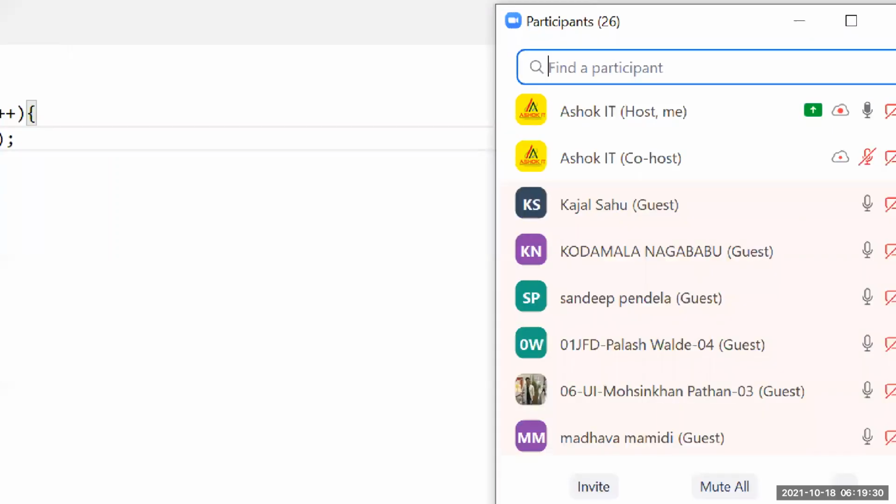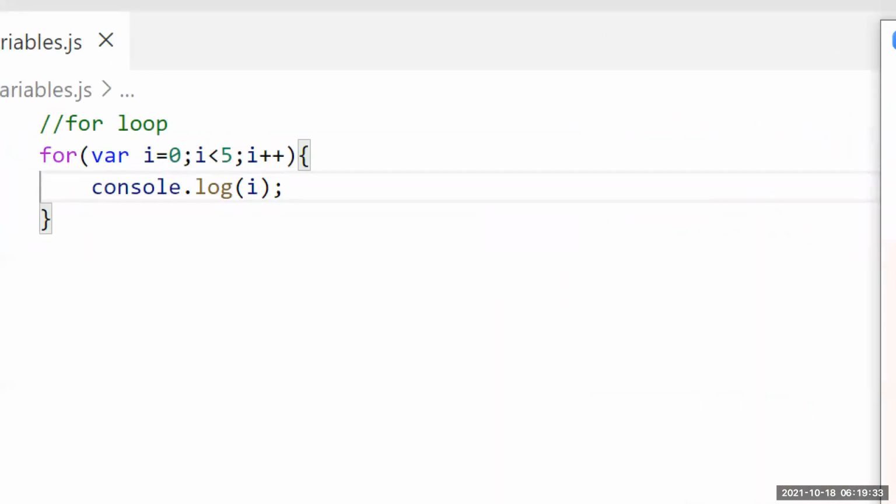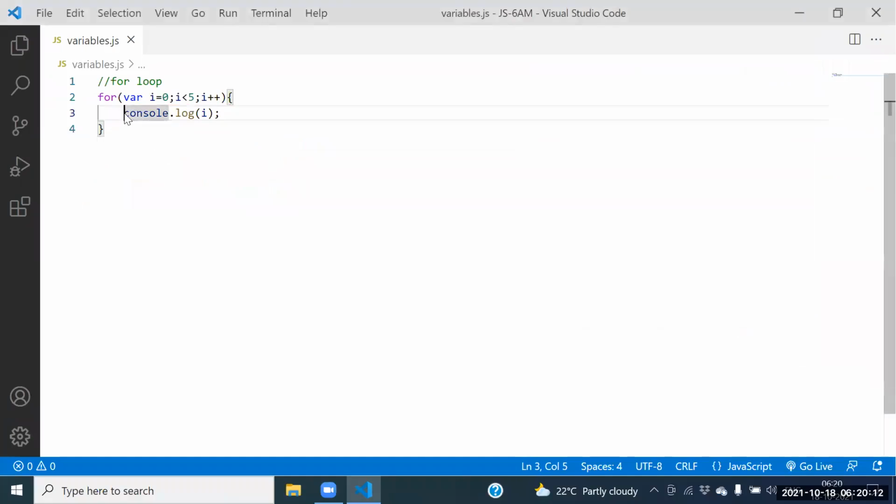Guys, I will ask about scope. Scope in the sense, what is the visibility? Guys, I is there. I is valid within the opening curly bracket and within the closing curly bracket. Is my point right or not? Yes. That is the scope of I. Scope of I is within the opening bracket and within the closing bracket. That is called the scope of I.